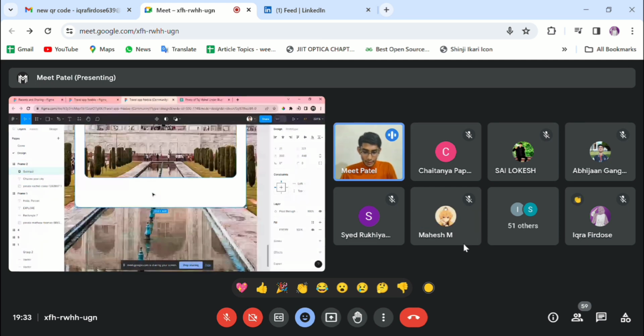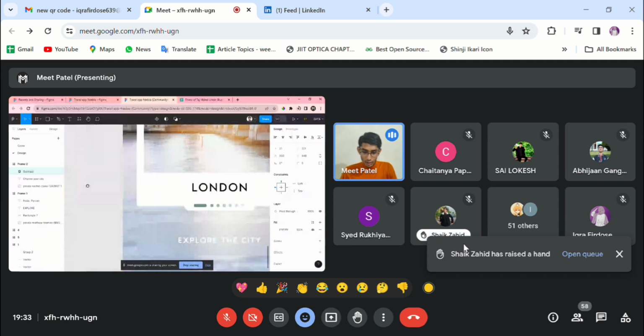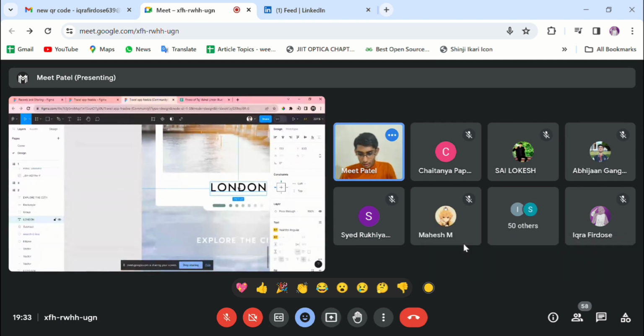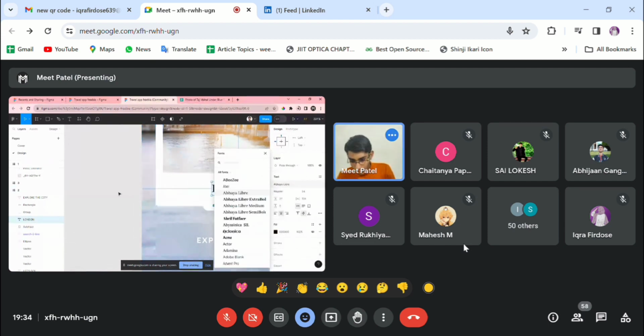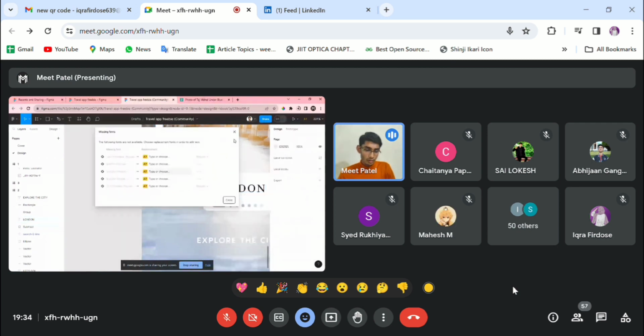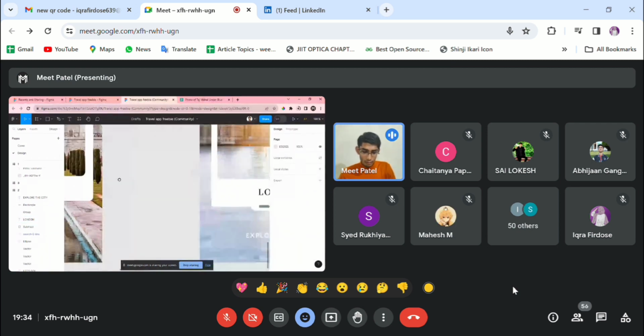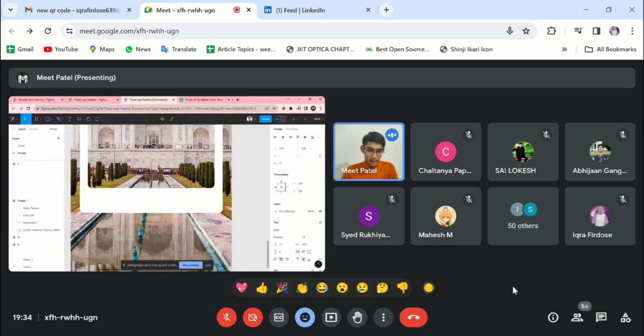Here I will add the text name, it was London. I will see which font it is. Okay. So the font is not completely visible. I will choose any font that's looking nice. Even this looks fine. Okay.